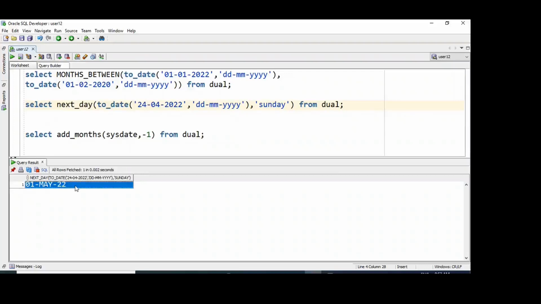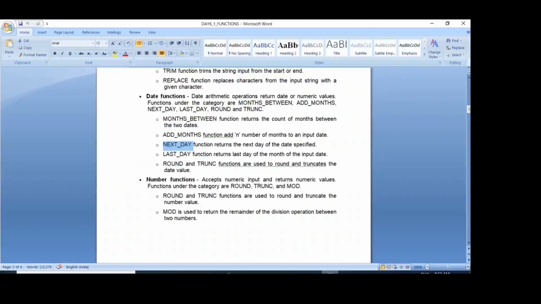Okay, so this is about the next day function. Next day function will help you to get the coming days, if you want to get the next day of a specified day.